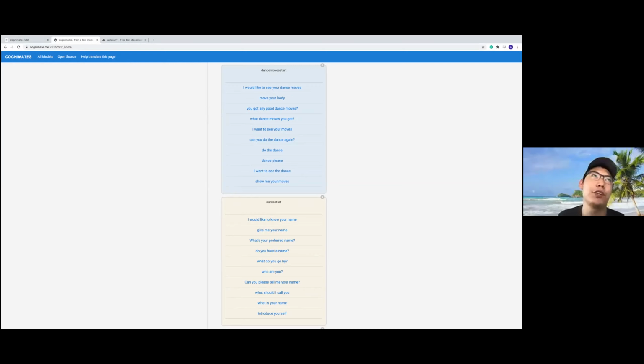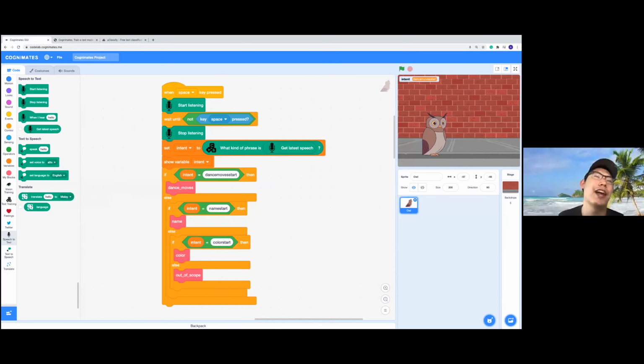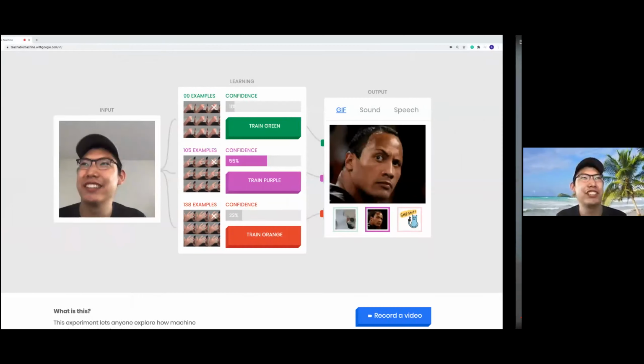But just for introducing you to AI, Ollie Owl seems to be doing just fine with the few examples and the little processing it has right now. So good question there.